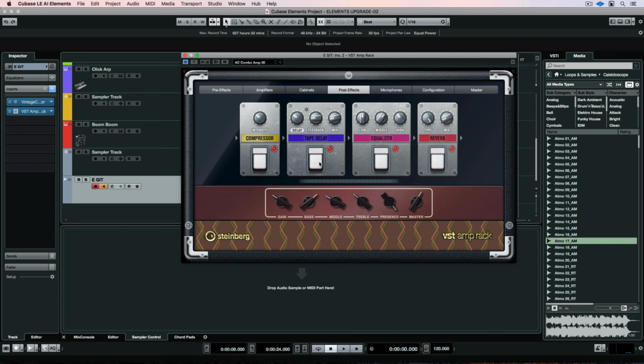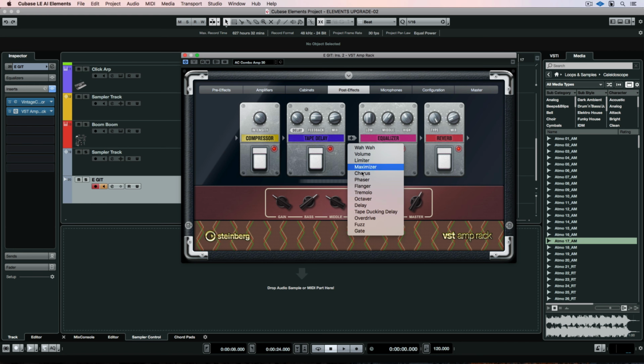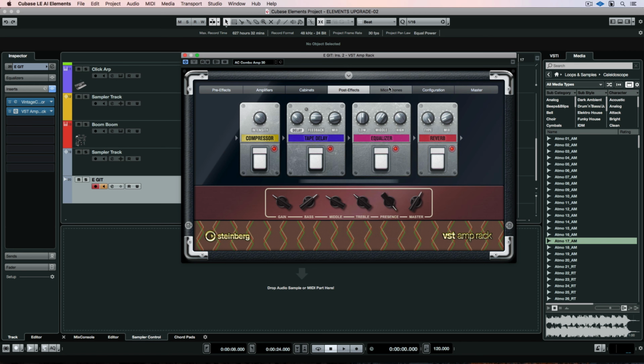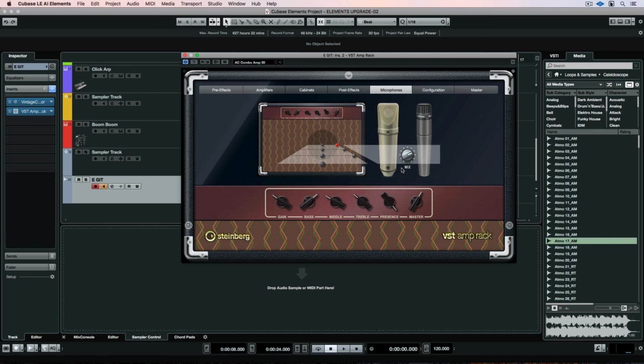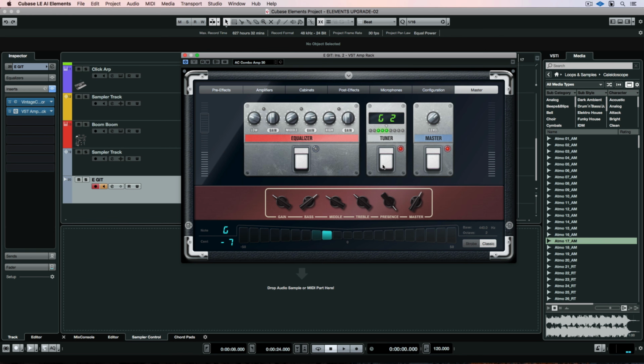It even comes with its own boutique pedals, which you can add before or after the amplifier process. You can even choose which type of microphones you're going to use and where you place them on the actual guitar cabinet. And to top things off, it's got its own master EQ and tuner.